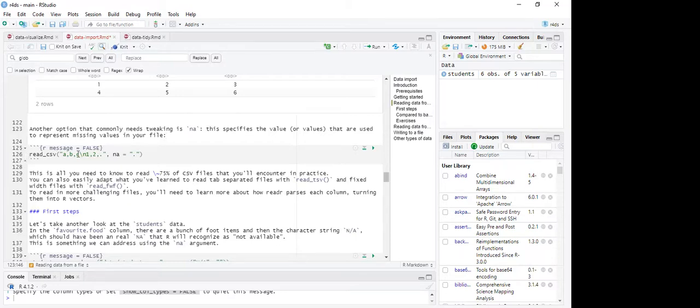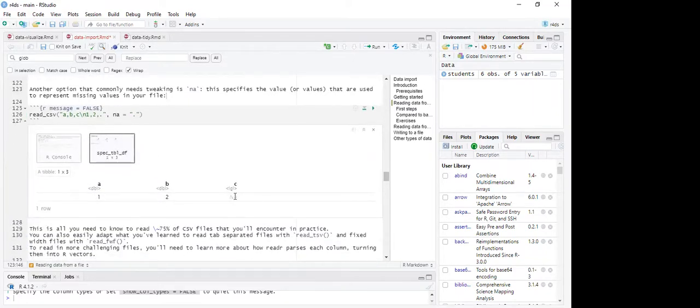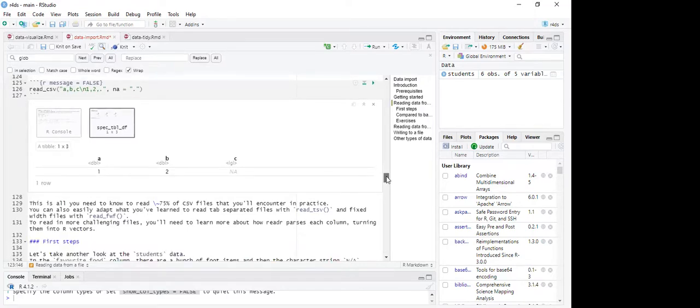Here now we have ABC. The new line is just 1 and 2, and then we have a dot. So we are saying the dot is what is NA. If we read this now, we should have an NA as the dot. This is some of the things we can use to improve our data sets, to avoid errors when we are performing some other analysis subsequently.